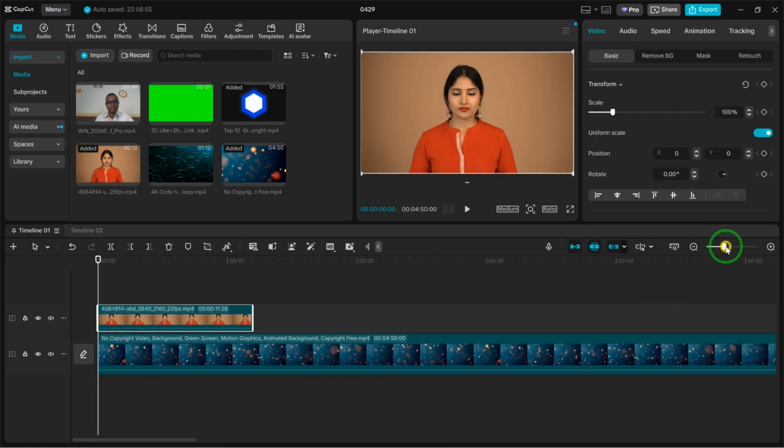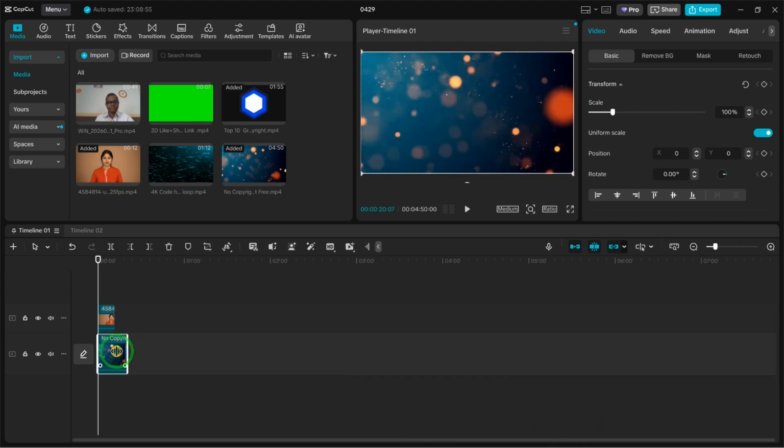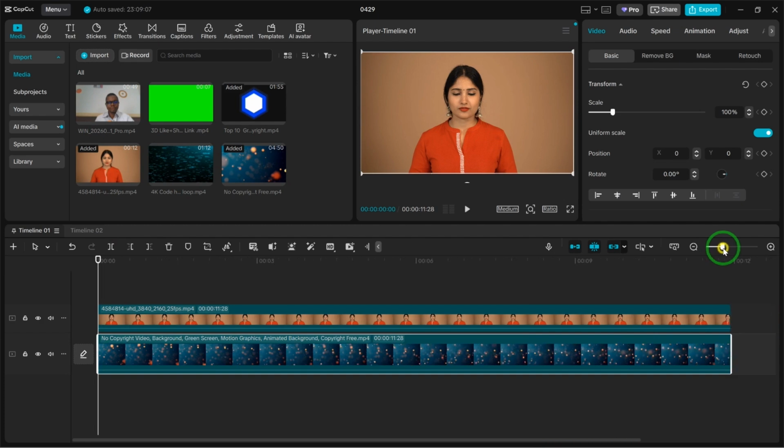Let me extend my timeline. Okay, so I'm just going to reduce this to let both of them match, so they're on the same timeline, right?